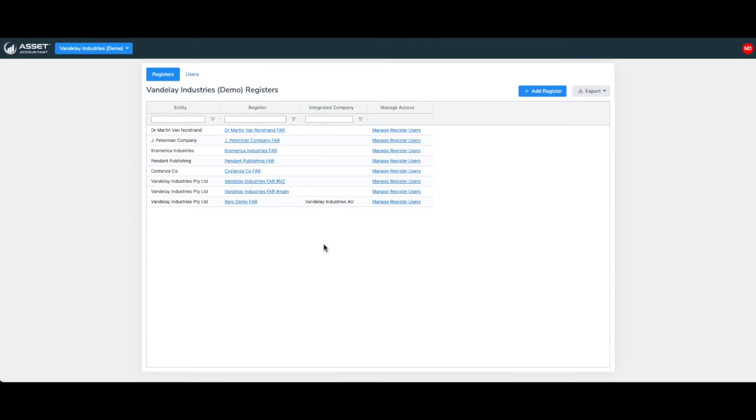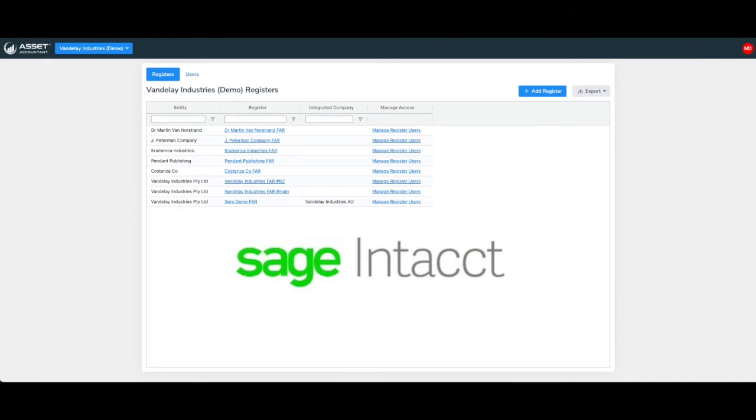Do you use, or are you considering using, Sage Intacct as your ERP? If you are, AssetAccountant is a partner of Sage Intacct, and we are a best-of-breed fixed assets depreciation engine. We completely manage the depreciation calculations and journaling of your fixed asset registers.